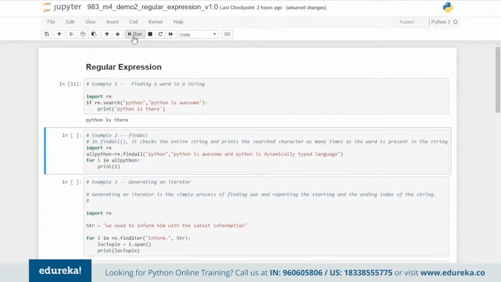If the word Python is found, then we will see a particular print statement executed. So it's just a simple if condition which gets executed based on a true or false value. Search will give us the true or false value. Now findall is something which will give us all the matching strings present and print them.